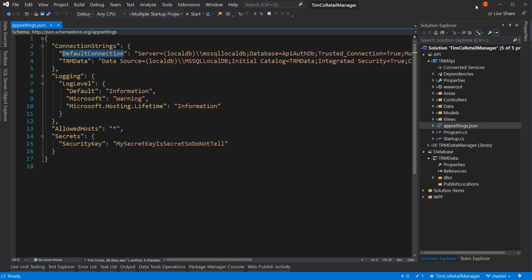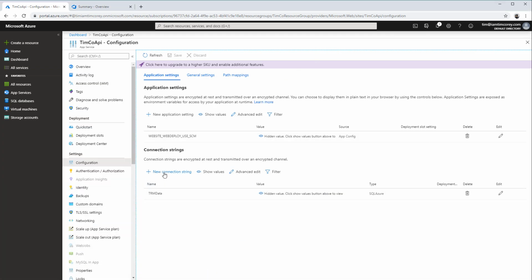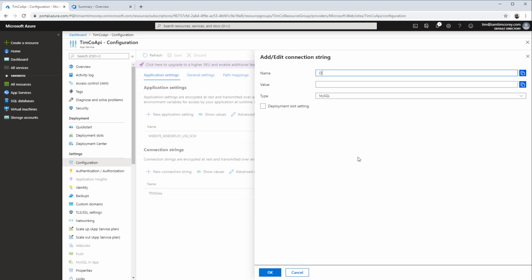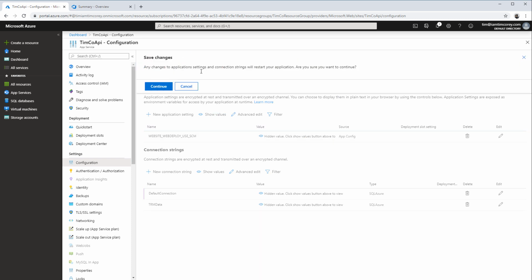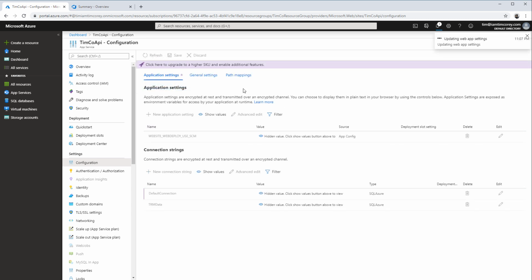So default connection is what you want to overwrite. So we're going to come here and say new connection string, default connection, all one word. Change the type to be Azure SQL. And now I will pause the video. All right, I just pasted that in and hit OK. I'm going to save this now. This, again, will restart our API.